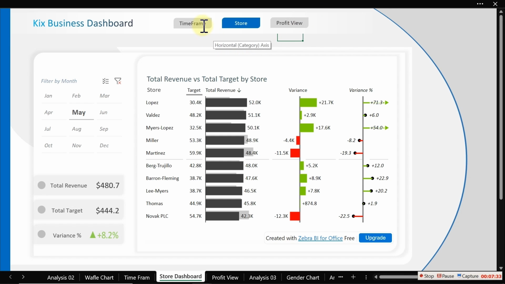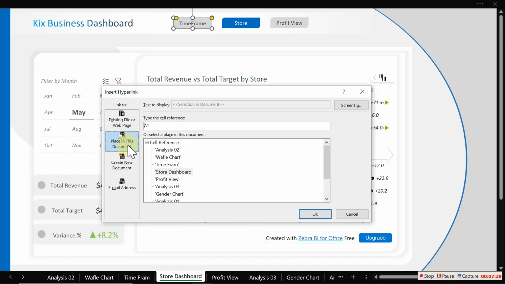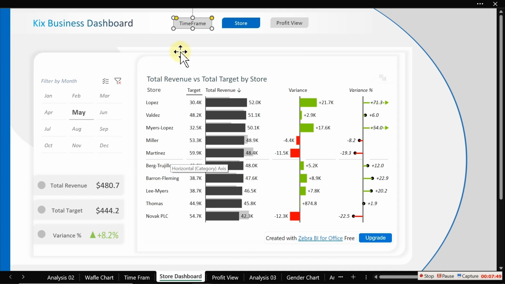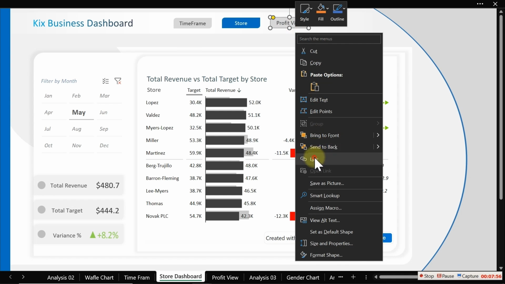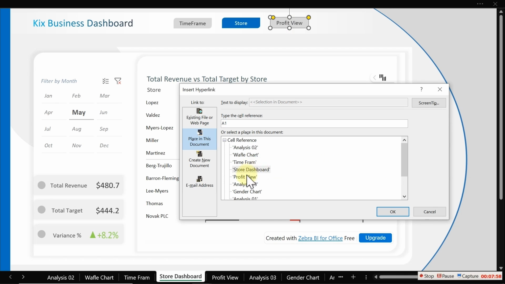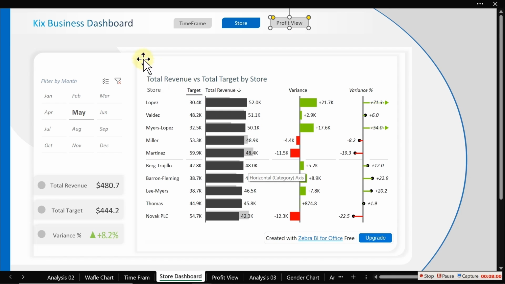Okay, we want to link this to the right one. To link it now, right click and go to link. So when you go to link, this place in this document. So we are linking it to the time frame. So we locate where we have time frame writing. So let's find it. So here it is, a double click. So done, right? So for this one here, it's profit view, right click and click on link. So profit view is done.